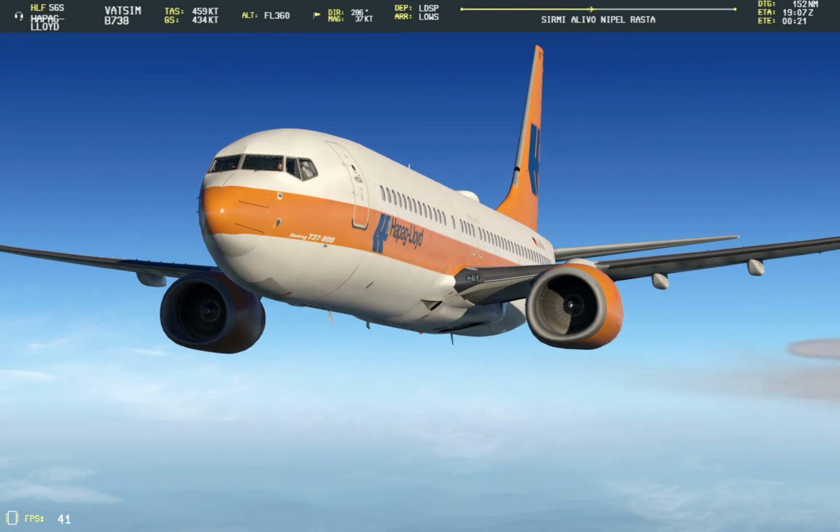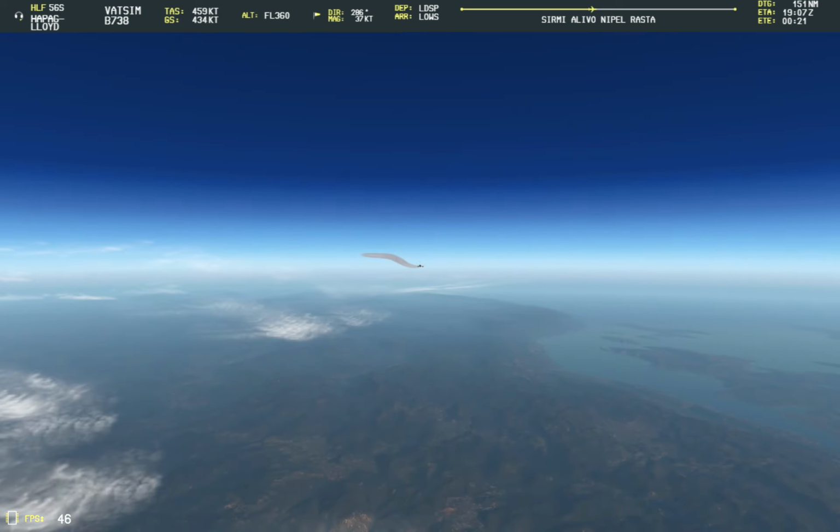Lufthansa 1773, smoke 5214. 5214, Lufthansa 173.